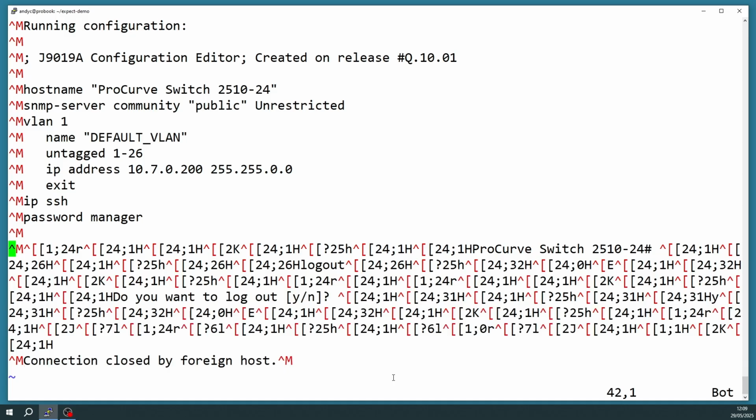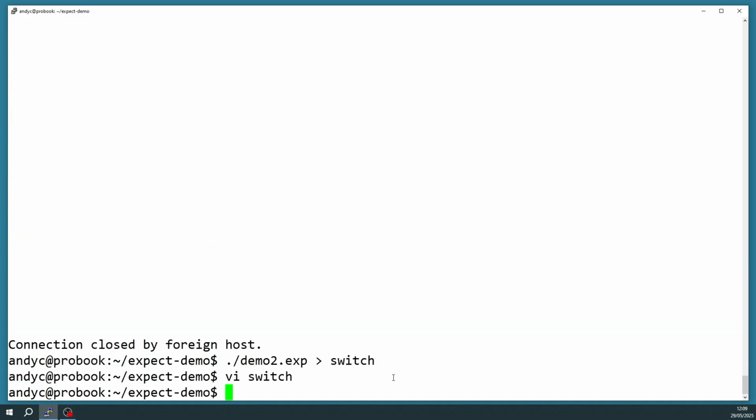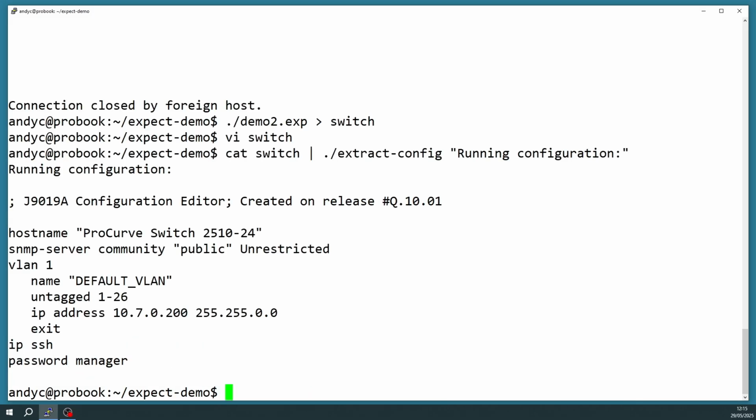and crucially we can see the configuration here. Now, in order to make things easier, I've got a program which will look at that switch file and extract the important bits from it. The program is called extract config, so I'm going to display the content of the switch file and pipe it into this command called extract config. This program needs a command line argument called running configuration. And when we do that, we see the running configuration output on the screen.